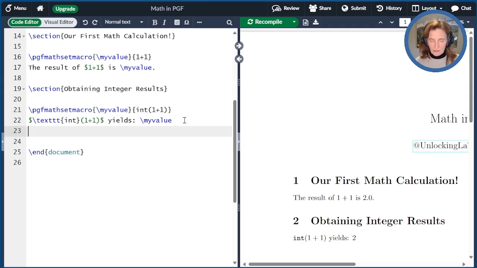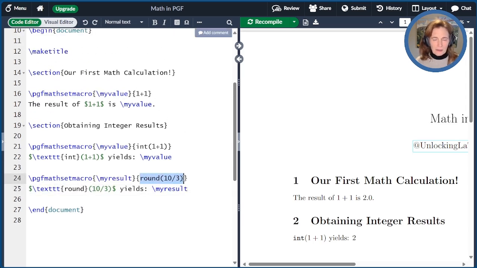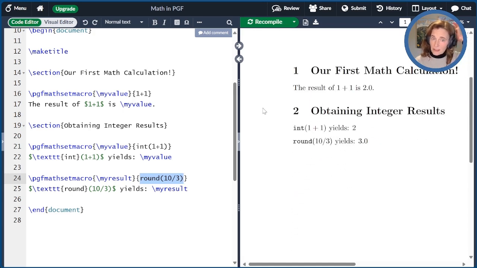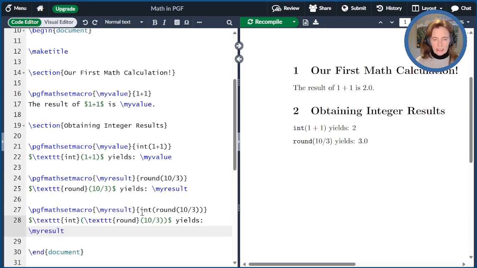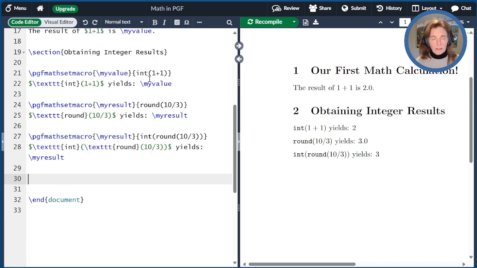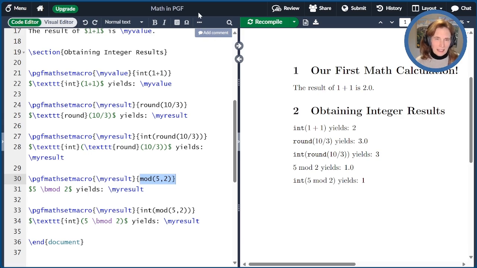Returning a decimal happens even for commands that you really don't think should return a decimal. For example, if I do round 10/3, you would think that would just return 3, but it returns instead 3.0, as we see here. Adding an int, of course, fixes this, so let me just quickly show you. Here we have the int surrounding our prior result, and everything is fine. And I want to stress that this happens even for commands where you would definitely not expect it, like mod and div. So here I'm using the mod command, and we get mod 5.2 produces a result 1.0, whereas int 5 mod 2 yields 1. So you need to use that int command to prevent seeing a decimal in your result.